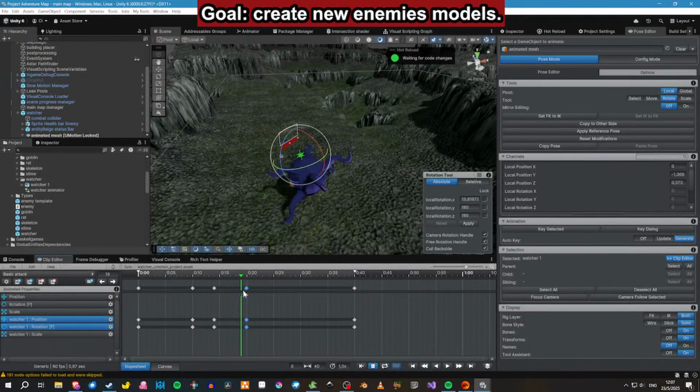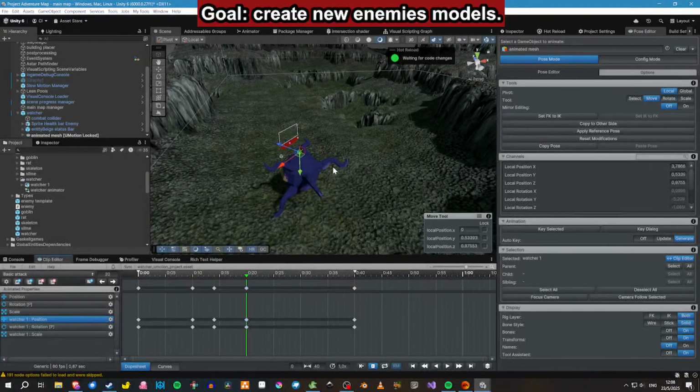Okay, so this is kinda wrong. Let's adjust the position a little bit. There. Yeah.